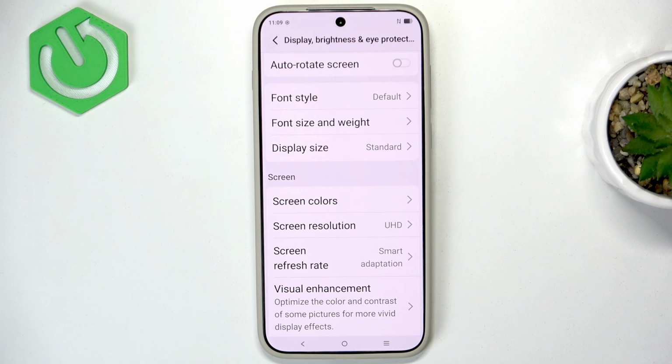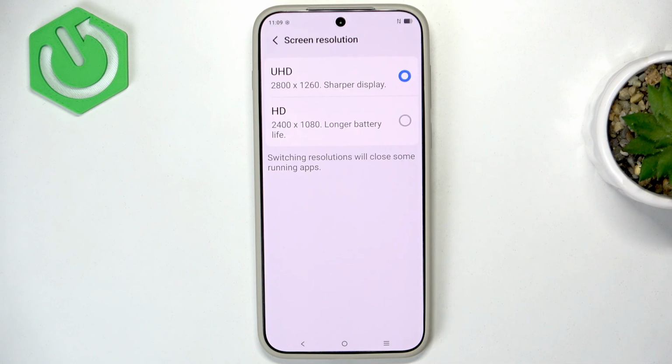Then we can change our screen resolution through this menu. It pretty much says everything here. UHD is higher resolution for sharper images, and HD is lesser resolution for more battery life. Pick whatever you'd like more.